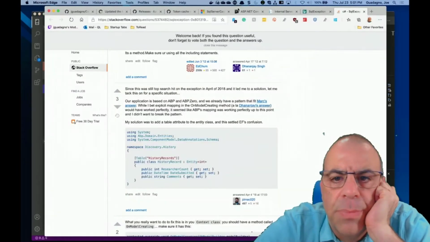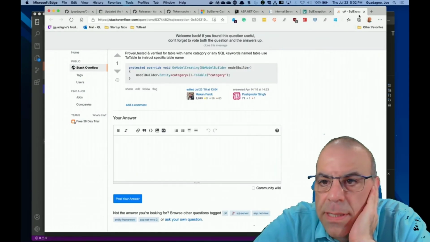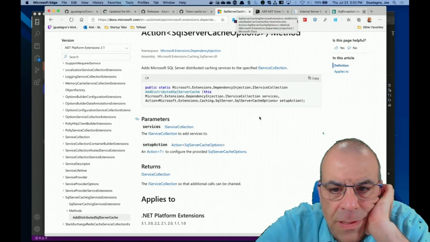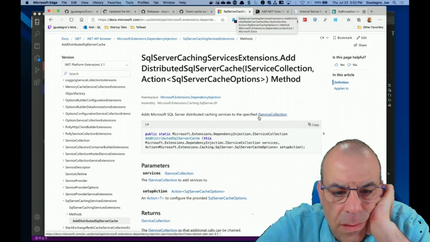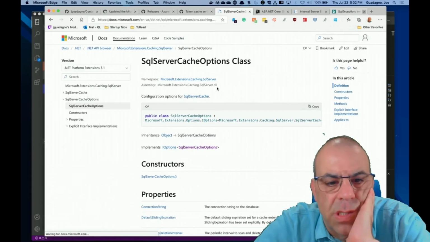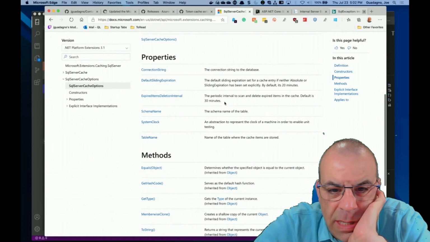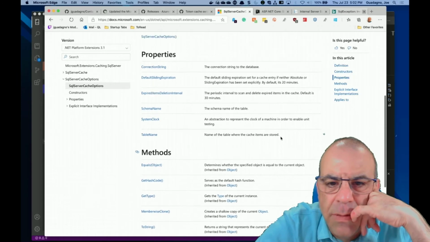What else is up? Let's see if there's anything in here that tells us specifics of what to do. No, it's the class itself. SQL Server cache options. Schema name of the table. The name of the table where the cache item is stored. That should work. It is dbo.tokenCache.